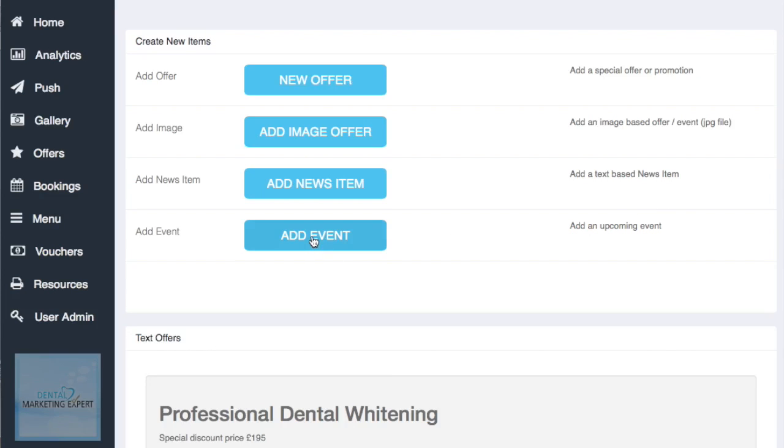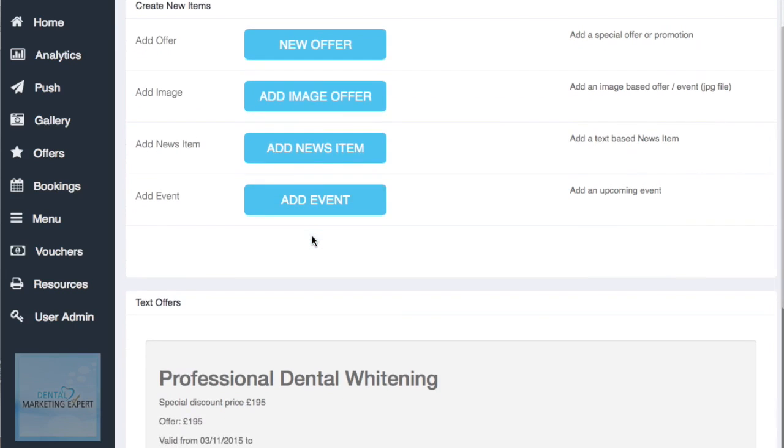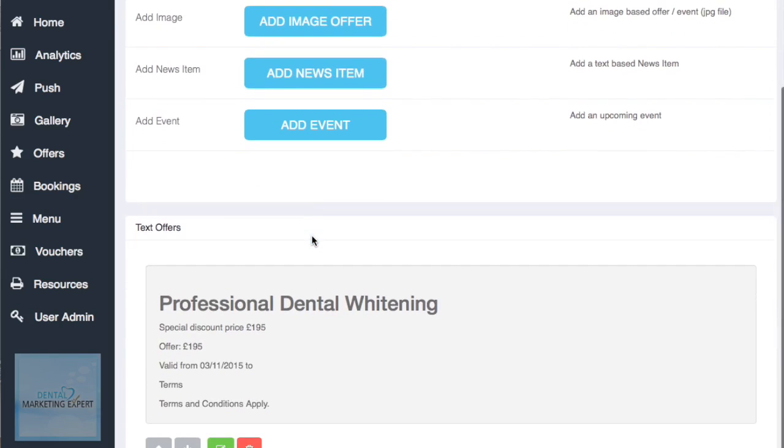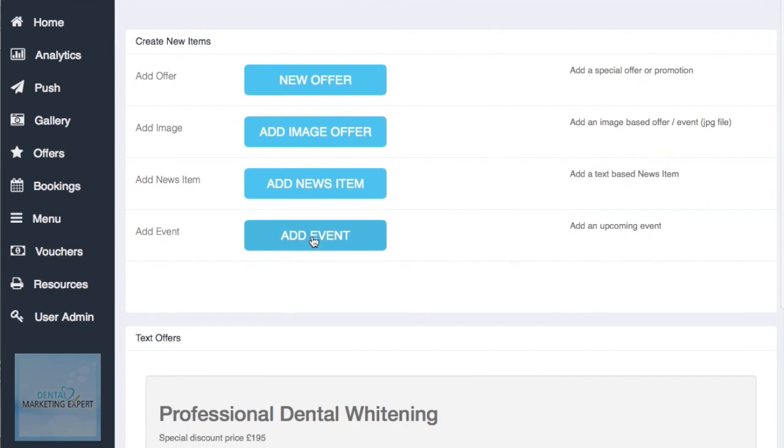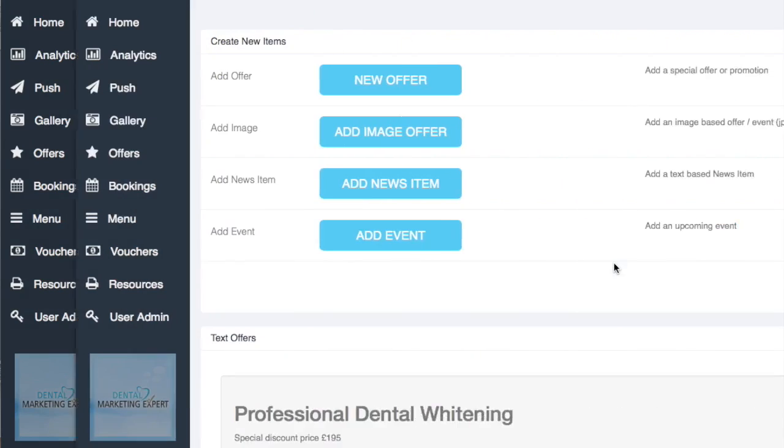An event is if you're having some sort of an open day or an open evening or any sort of event that you want to put into the system, it will store and effectively you can put any of these items. So you've got offer, any images, any news items, any events, they will all then be showing on the app.